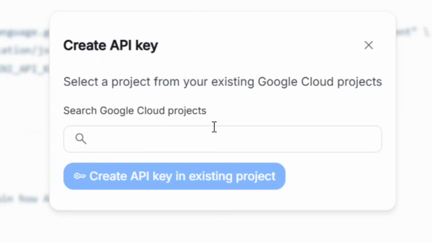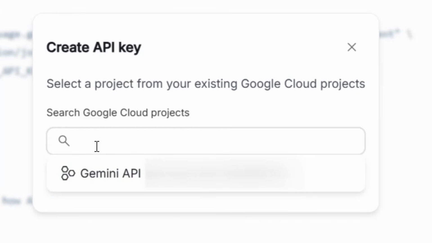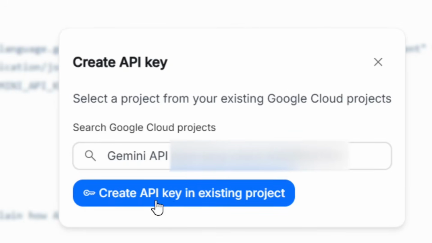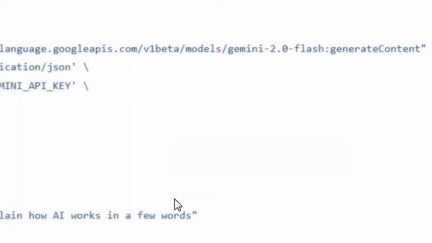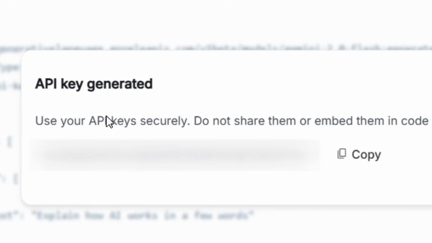It's going to bring you right here. Okay, and then all that you have to do is just put the mouse in the search. It's going to come to Gemini API key. Come and click on it, and then when you click on it, you have the option to create API key in existing project. Click on it, and that is it. Your API key is going to be generated for you.